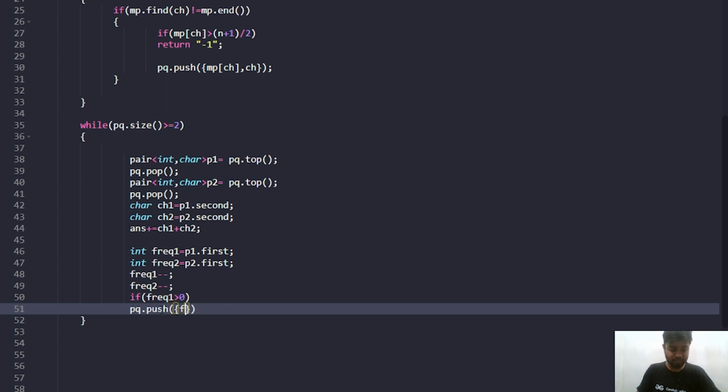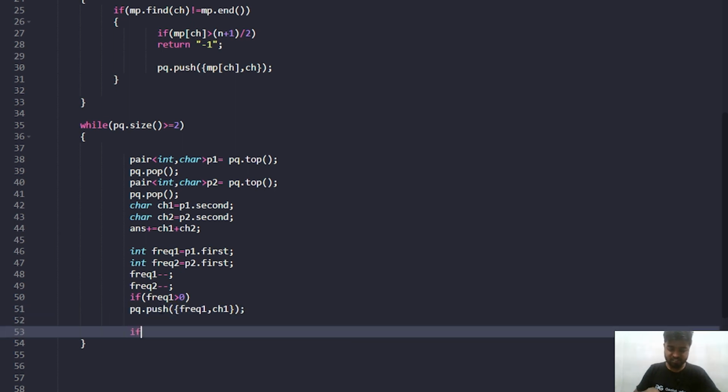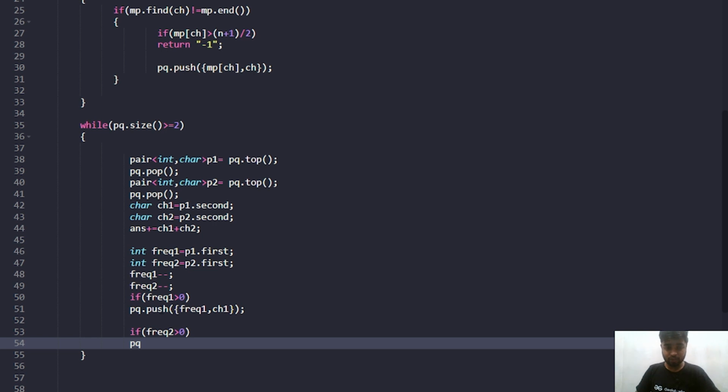So I'll insert frequency1 along with the corresponding character1. I need to check the same thing for the second character: if its frequency after reducing it by 1 is still greater than 0, I need to insert this character again along with its frequency. So I will insert frequency2 along with the second character. That is what I will do.